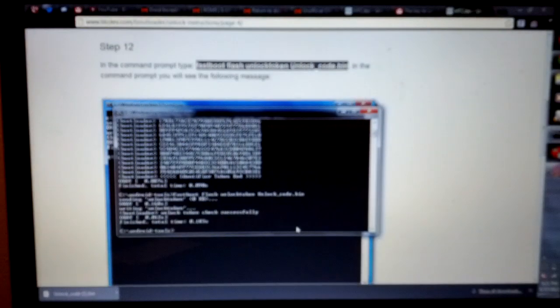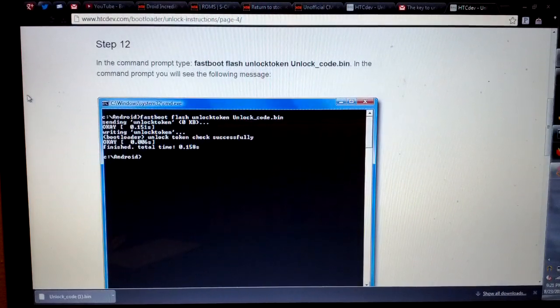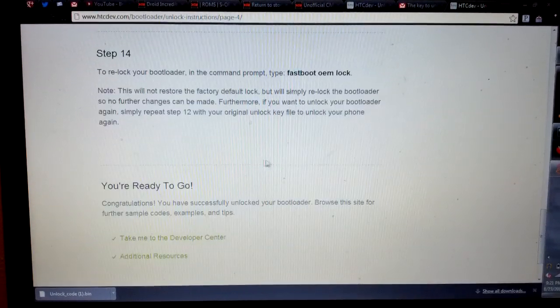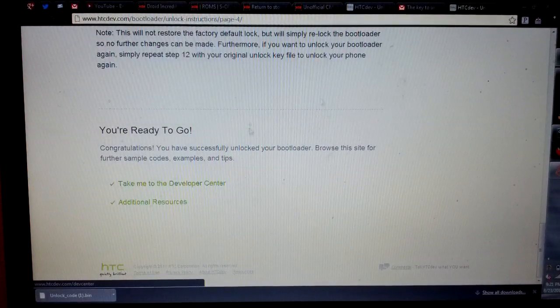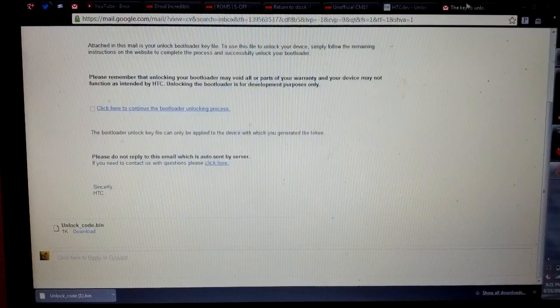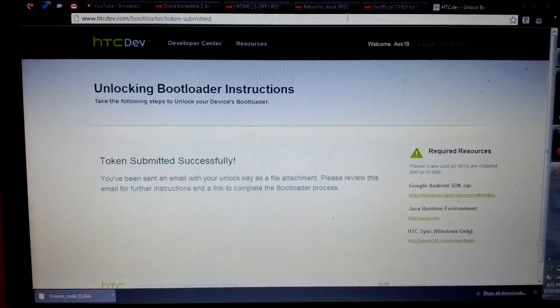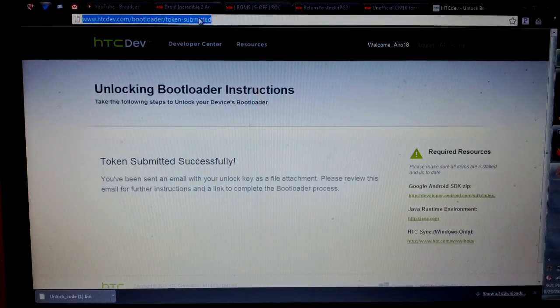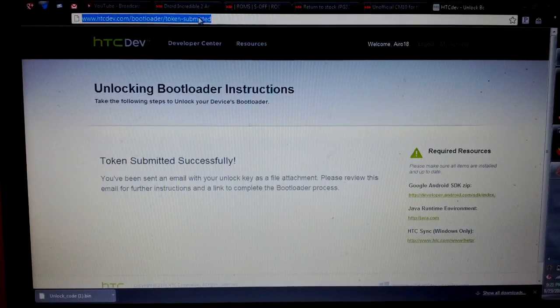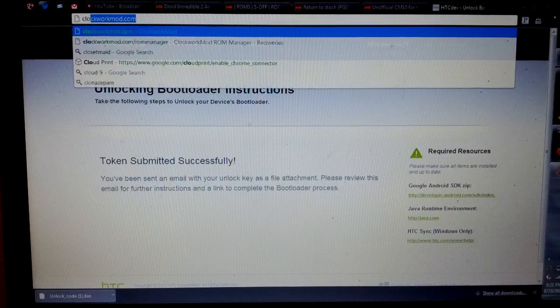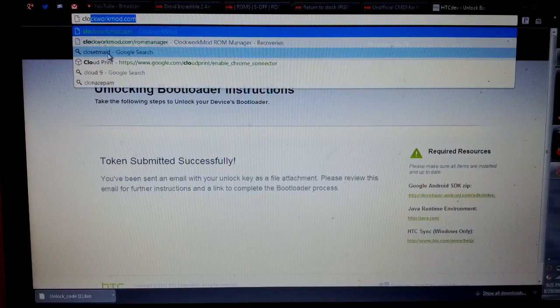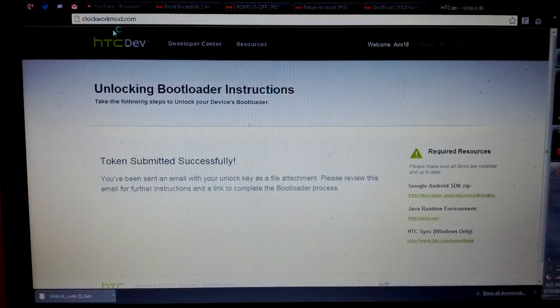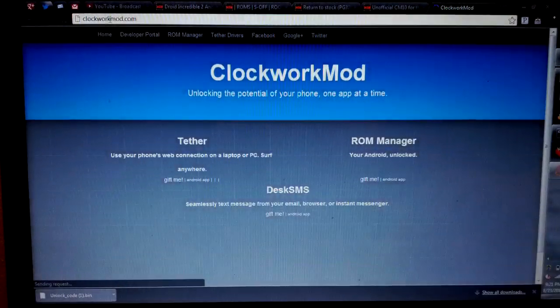Now I'm going to show you guys how to flash while that's booting up. Just go back to your computer. Step 13, 14, and you're ready to go. I don't want to go to the development center. Okay, now back on there, we're going to go to clockworkmod.com. By the way, the phone is over here booting up.